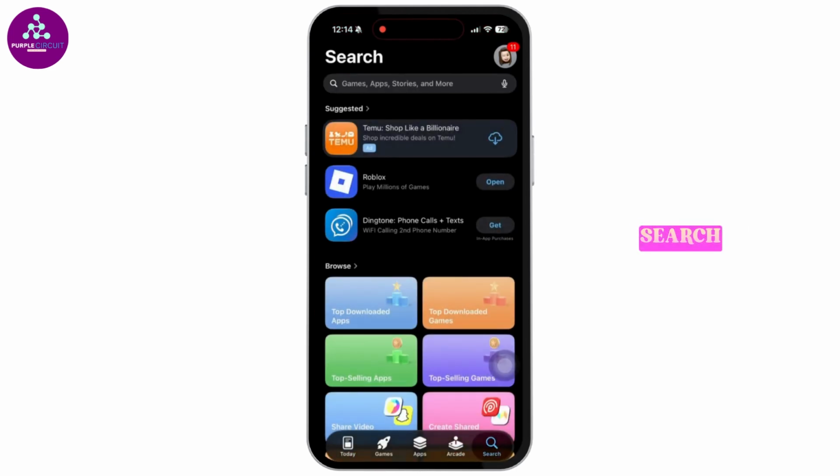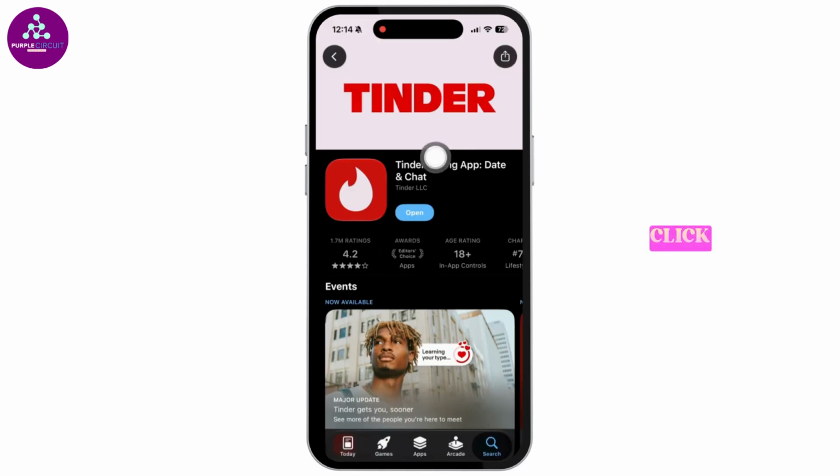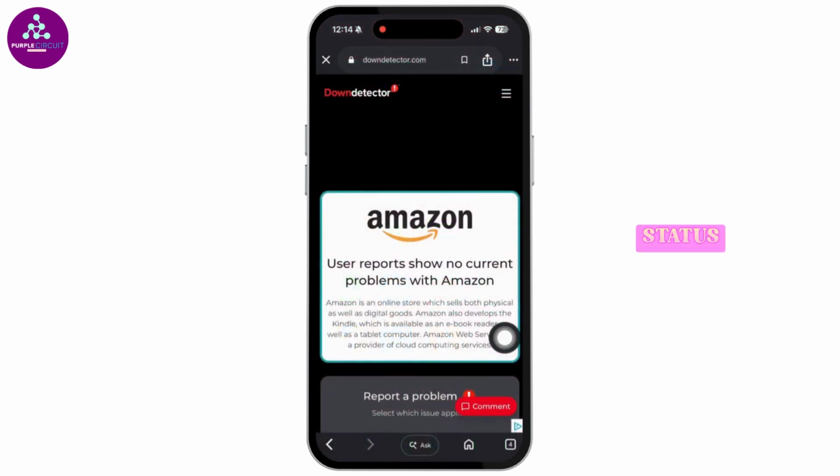Next, check for app updates. So head over to the App Store or Play Store. Search for Tinder. Once the app appears, if you see the option of update, click on it and update the app to its latest version. Next, check the server status of Tinder.